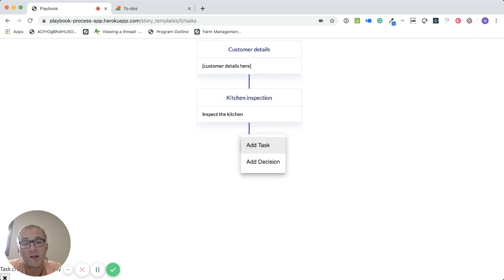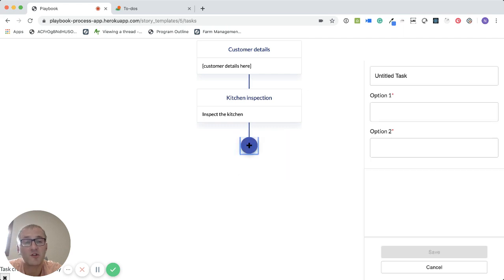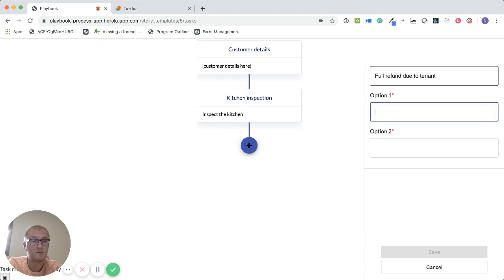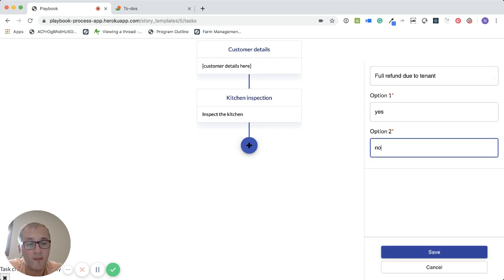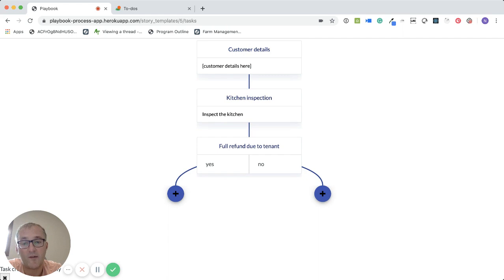We can add another task here if we wanted to. Add a decision. So I'll just show you how the decisions were working. Let's just say a full refund due to tenant. Yes, no. So then we'd have these two forks here that we could go down with tasks.